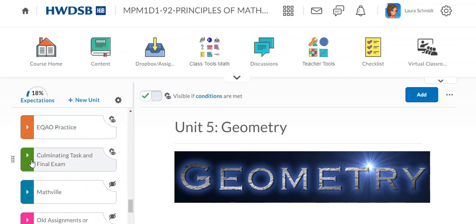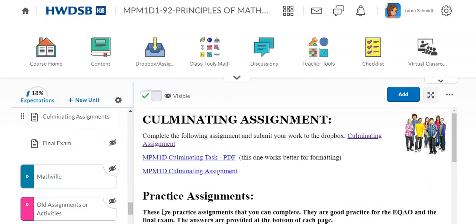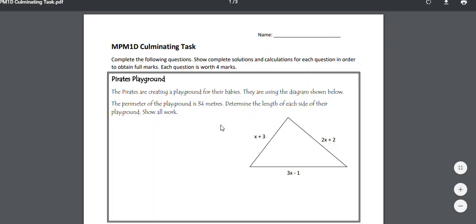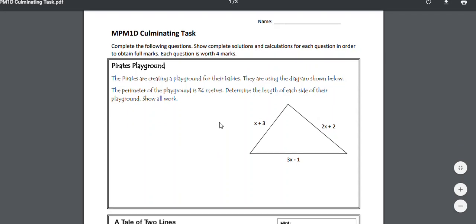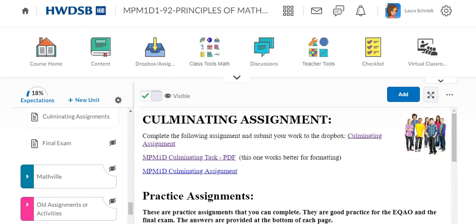One more clarification too, I got asked this today, about culminating assignments. For your culminating assignment, you're only required to submit this one. The one that says MPM 1D culminating task or culminating assignment. I called it two different things as usual. So I'll just open this up for you. It's got one question from each unit, and it's worth 4 marks each. So you just need to complete those and submit them.